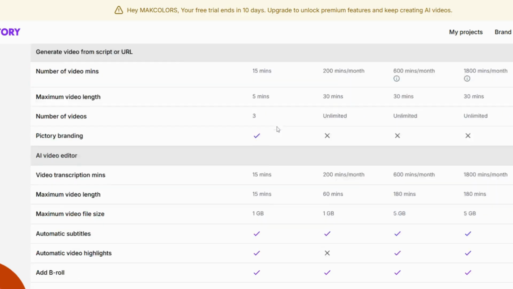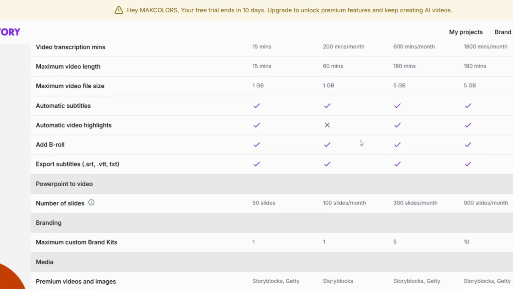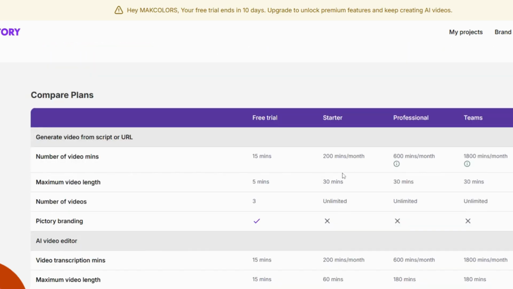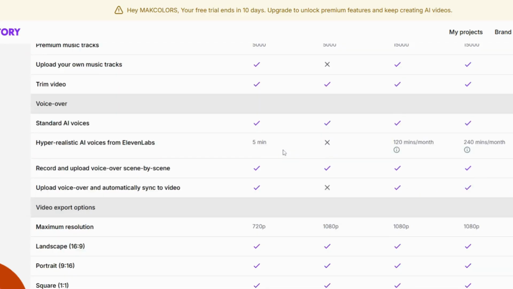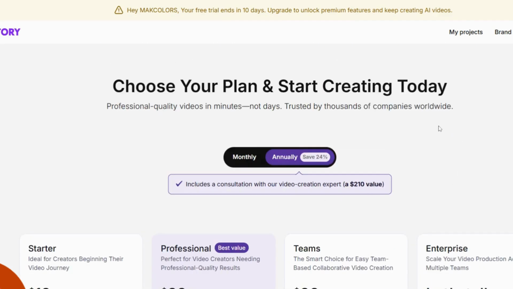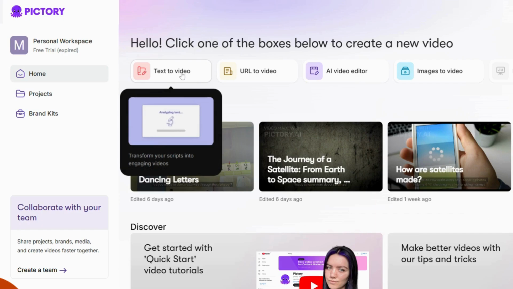Free trial is a better option, but it just includes 3 videos, and in the starter package it's unlimited. So if you can voice over yourself, the starter package is good, but the free trial is also a good option if you just want to check out how Pictory performs. So I really like this website, and it makes great videos just on a click. So I would say have a look and go for it. With the text to video option, you can transform your script into engaging videos.